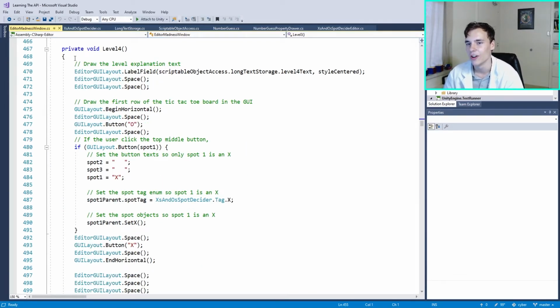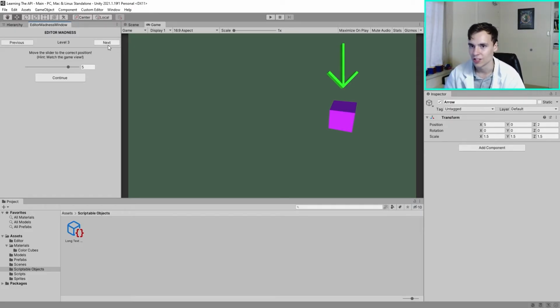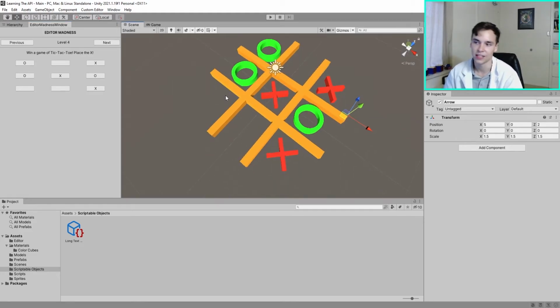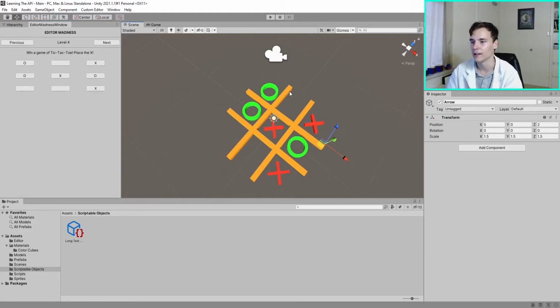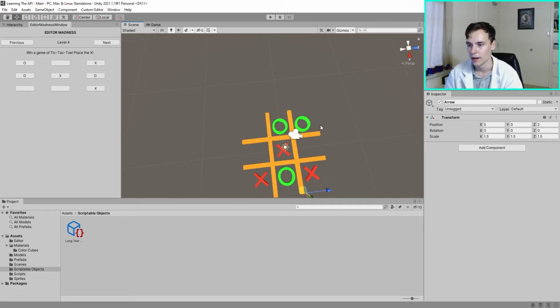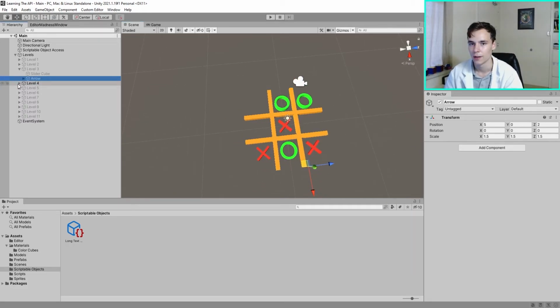That's fine. So next, we're on to level 4. We're going through these faster. So next, actually, well, I say that, but now this level is a lot more complicated. The tic-tac-toe board. So first, going through the hierarchy, let's go do that.